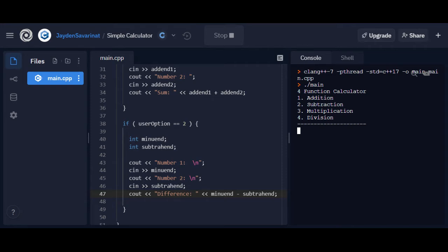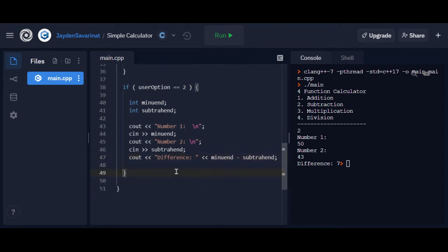I think you guys are getting this by now, so you can understand what's happening. So if I say 50 minus 43, this should be 7, and that's good. Now that we've done that, we can create another statement for multiplication and then division. So it's basically really the same thing. It's just like the switch of operators.